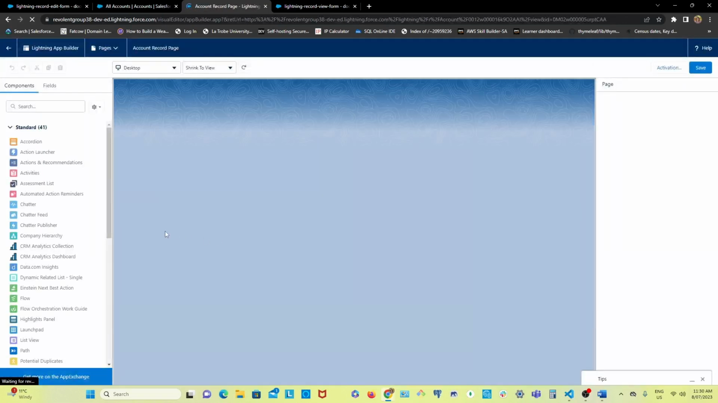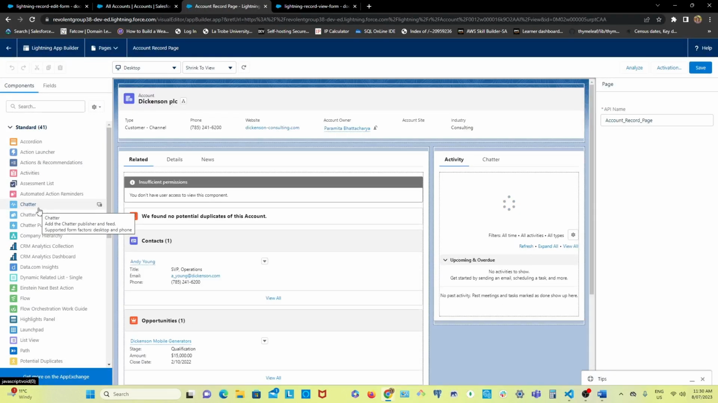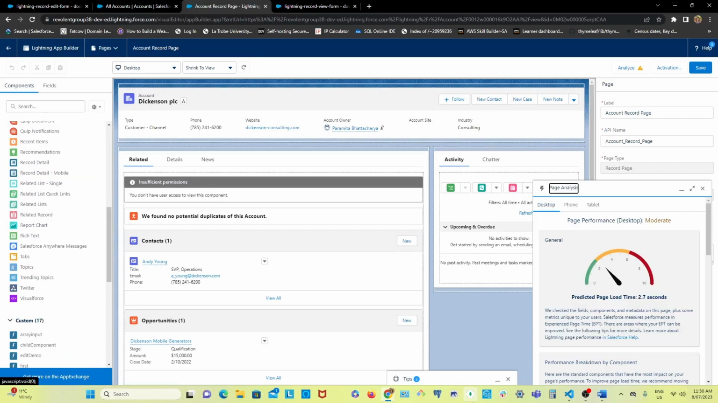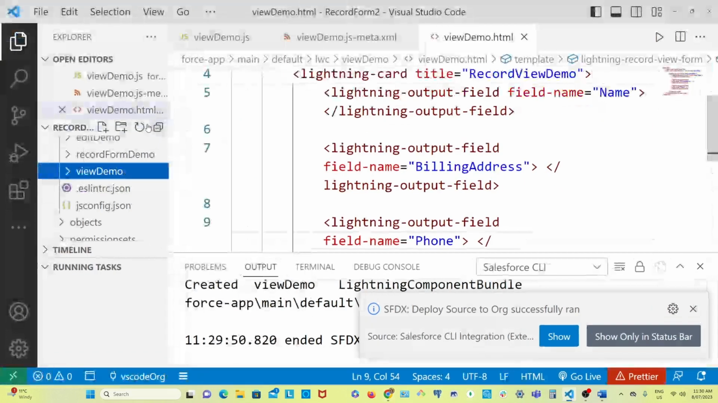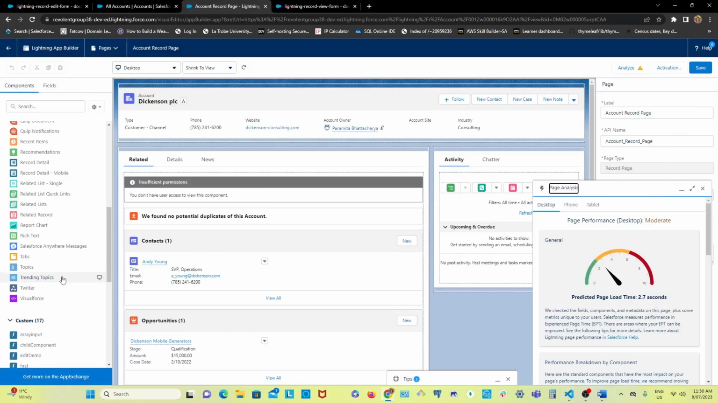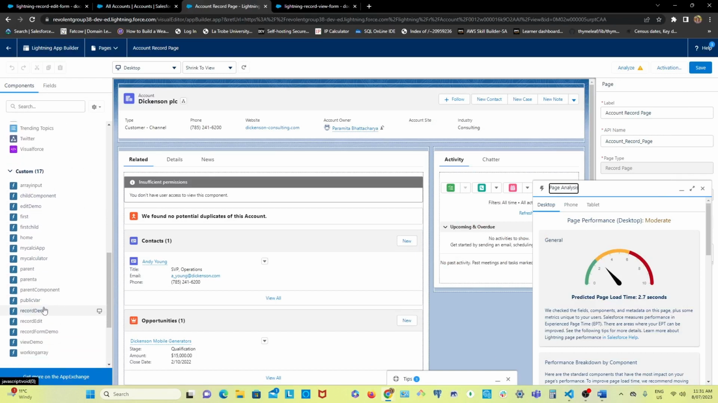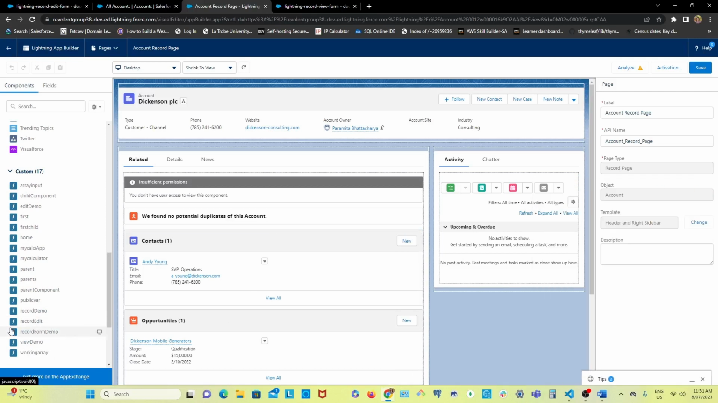Now the Lightning component I just created, I want to put it somewhere here. What was the name of the component I created? View demo. So it will come here in the custom section, view demo. See, this is view demo. Now I will put it here. You can put it anywhere you want.